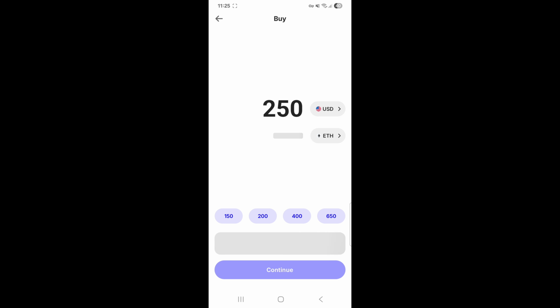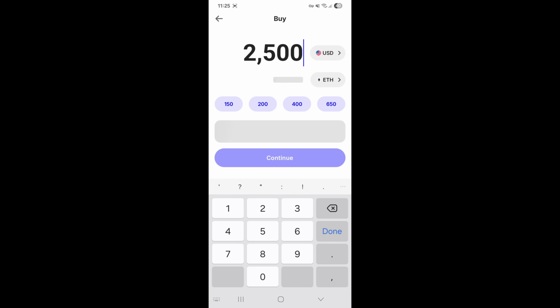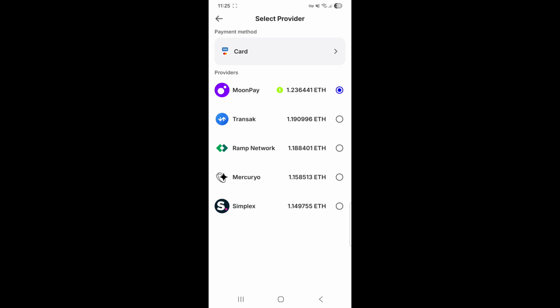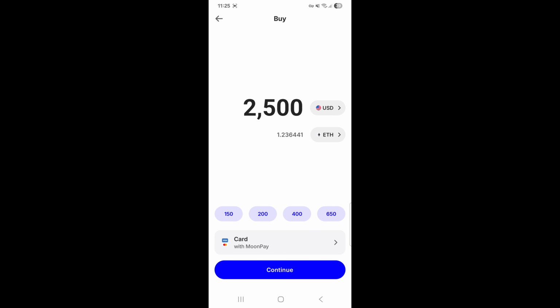Next, enter the amount of ETH you want to purchase. You'll then see several payment options, such as credit or debit card, Google Pay, Apple Pay, PayPal. Choose the payment method that works best for you, then tap Continue.